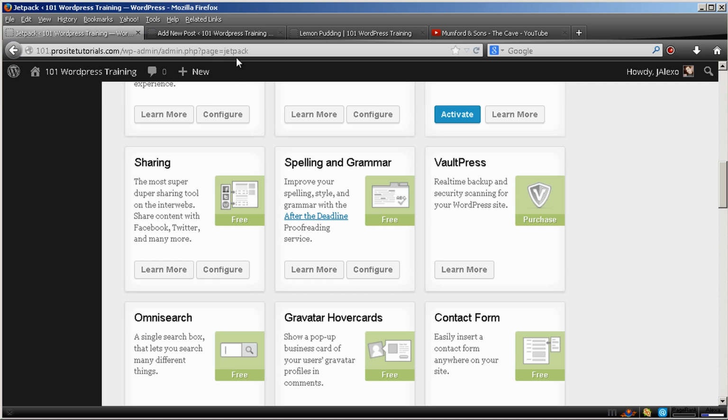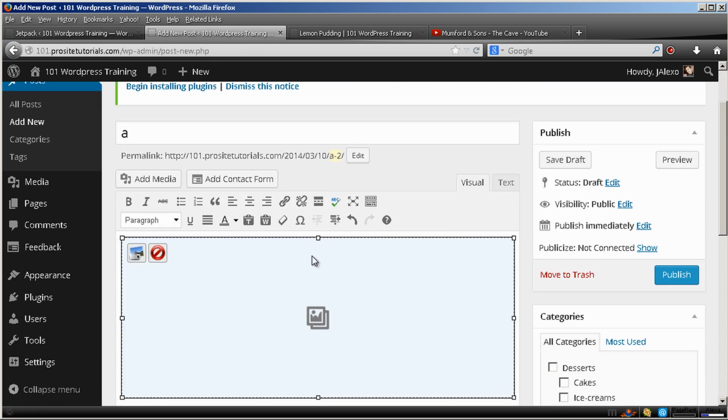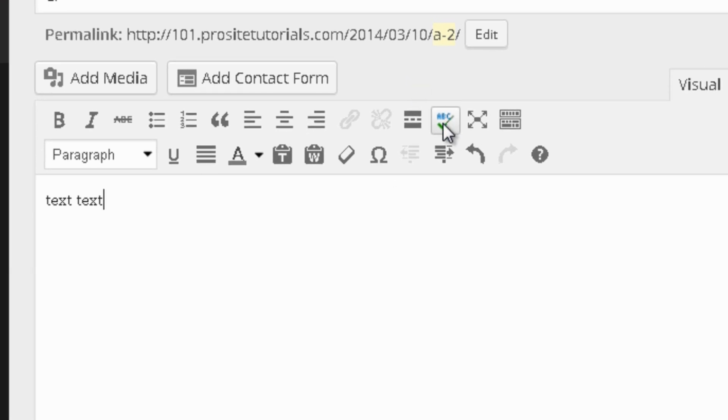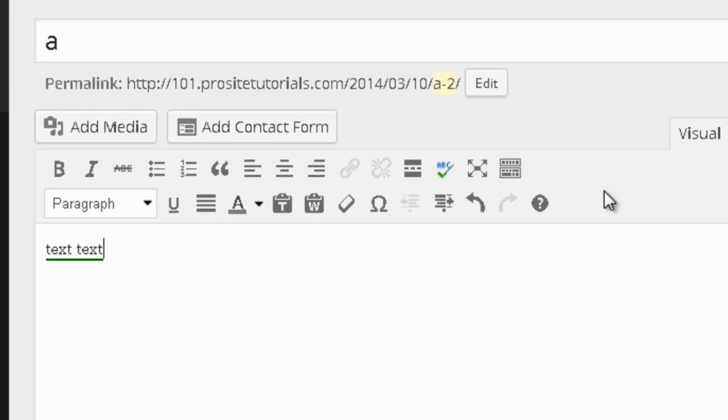Okay, spelling and grammar. You can see that once I write some text over here, I have this small icon that looks like ABC and a small check. And you can see that once I press it, it will try to find misspellings in my content and so on. This might be useful.